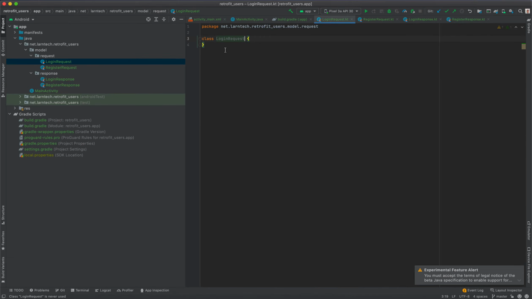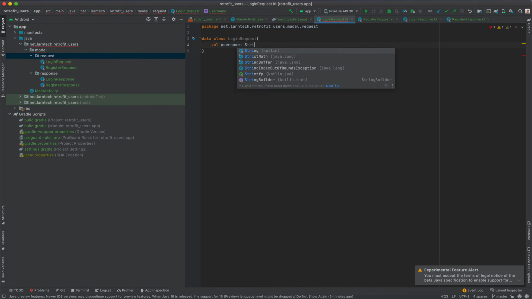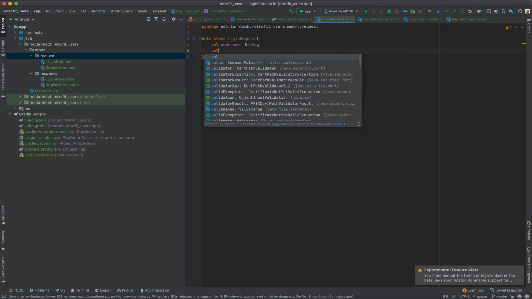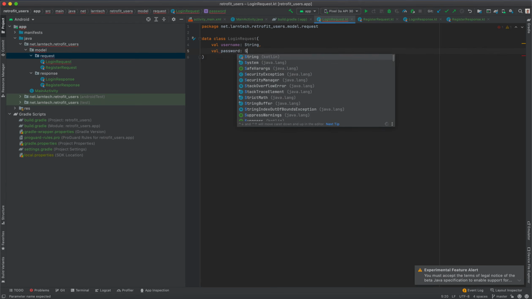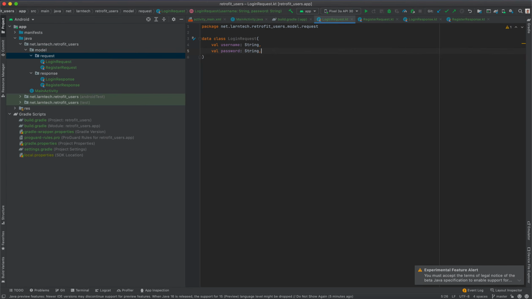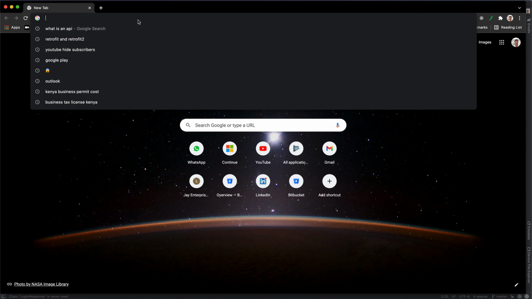So within my login request, remember the data that you're posting to the server when the user wants to log in is val username of type string and val password, which is of type string. The data that we get from the server is, so let's look at how our API looks like.